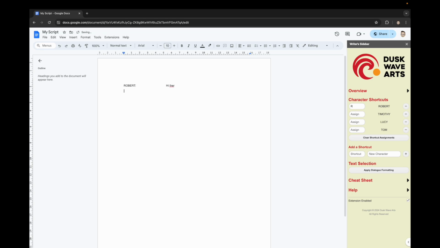And I just realized I forgot to tell you about one last thing, and that is in the text selection, the apply dialog formatting. That is just a little backup feature, just in case, let's say, you add a new character. Let's say I add, I don't know, Jane here, and then I type a bunch of dialogue. But I haven't gone through the process that I've shown you before for adding a shortcut or assigning it and then using a shortcut to fill their name out.